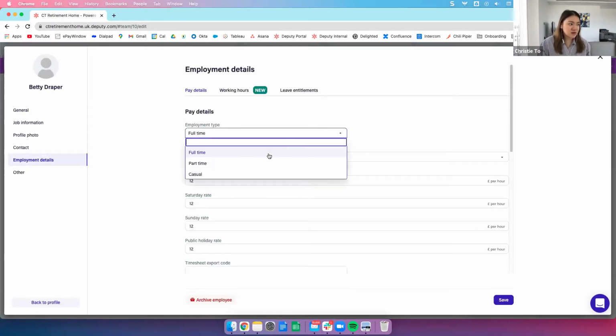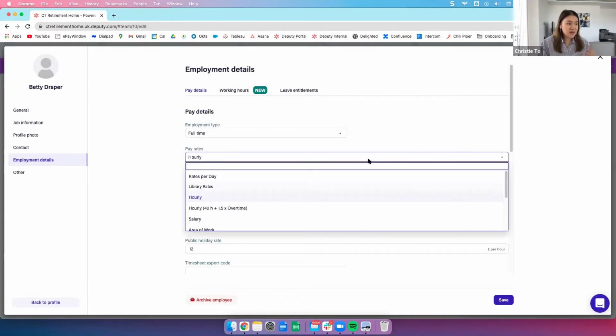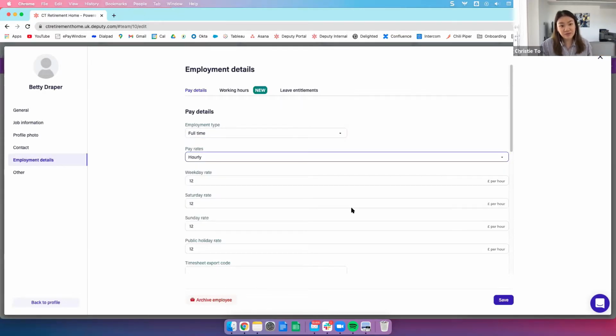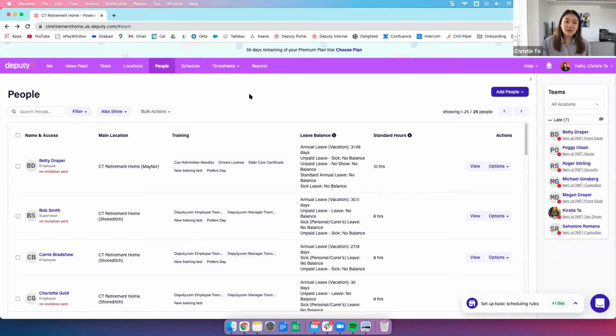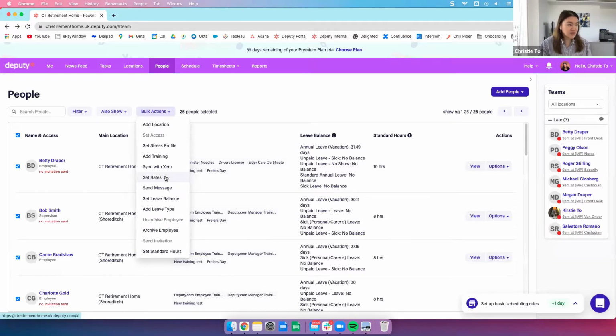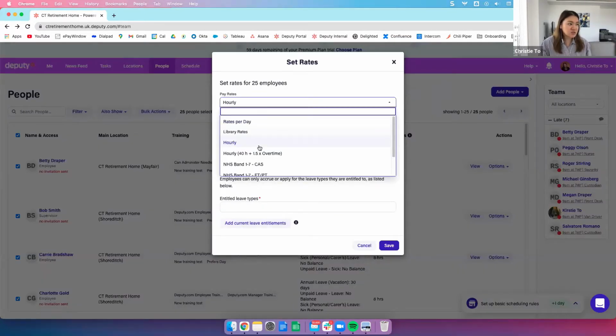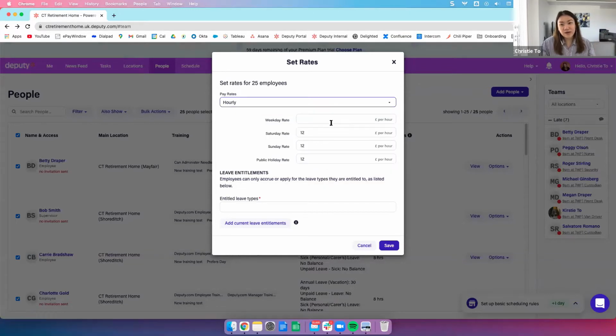navigating to edit profile, clicking on their employment details, and entering their pay rates. You can choose their pay rates here, whether it's hourly, salaried, what have you, and just input that information right there. Alternatively, if you want to do this to a bulk of individuals that have the same parameters held against them, you can select multiple people or choose a whole bunch of them with this button right here. Click on bulk actions, and then you can set rates. From here, you're able to choose the different rates that might apply to them, throw that information in there, and that will be updated in their profile. So the Deputy system will understand what the wages are per employee.